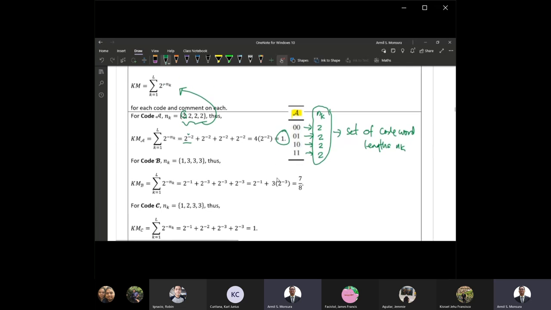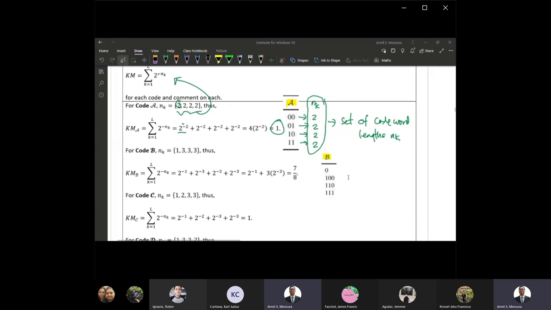Now for code B, so this is your code B. We determine the code word lengths for each of the codes that represents your message. So this is your NK. The first code is represented by 1 binary digit of code, and then the rest are represented by 3 binary digits of code.